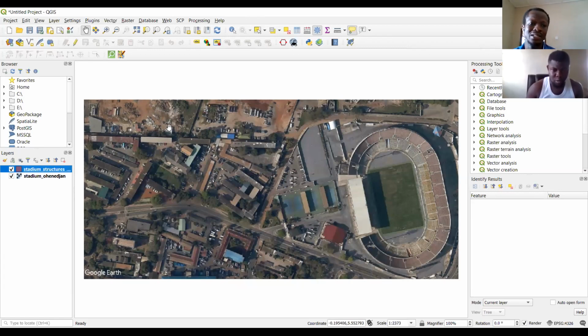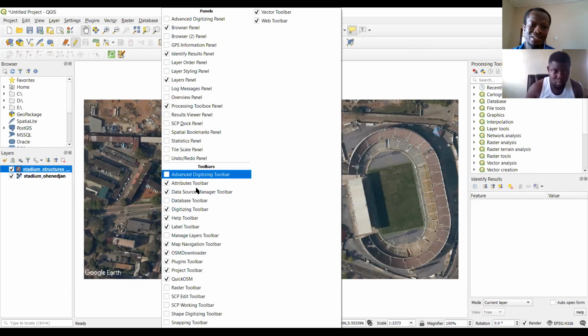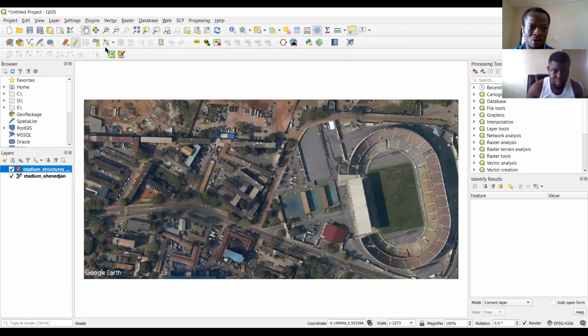That's what digitizing is. This is called on-screen digitizing. What we do is I select start toggle editing. Make sure digitizing is selected in your bar. In the panel, look for the digitizing toolbar. This is your digitizing toolbar, from here all the way.